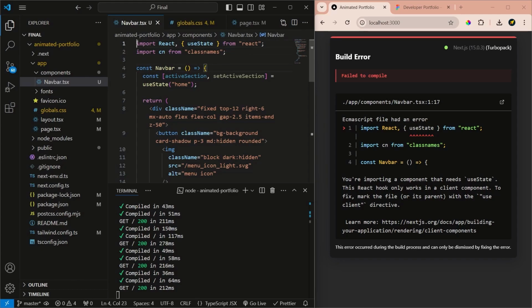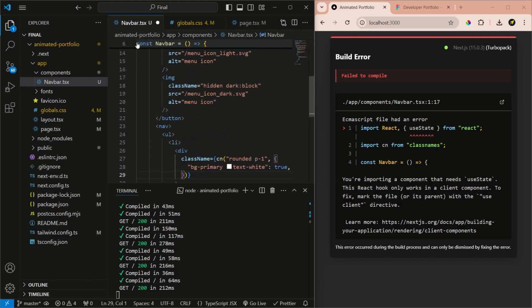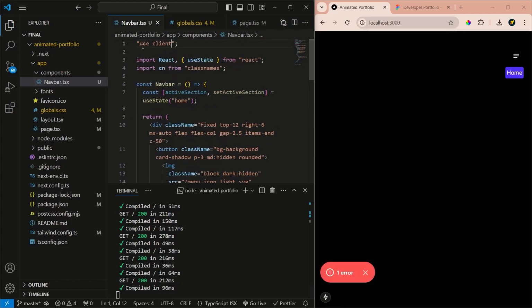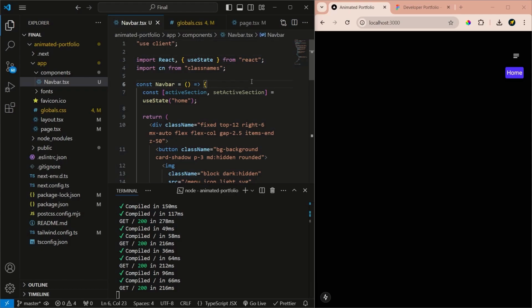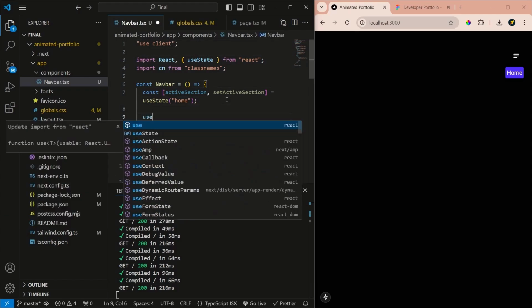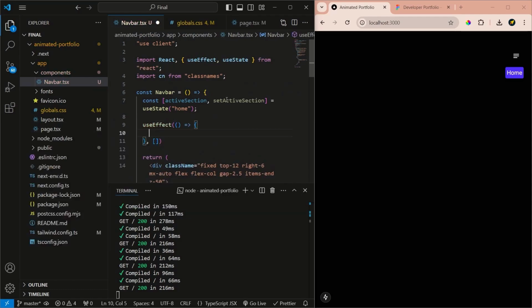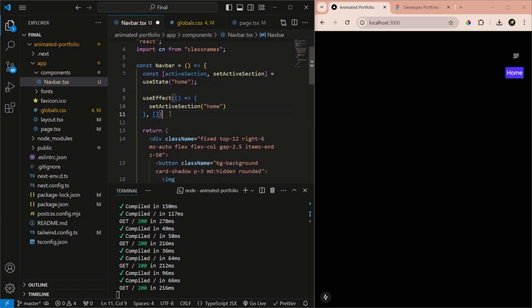So in cases like this, to fix this, all you need to do is go to the top and add the directive "use client", and that tells Next.js that this is a client component, and we know that, and it stops giving the error. So now that we're done with that, we'll say useEffect, and this will happen whenever we load the page. All we want to do is say setActiveSection and set that to home, because when the page loads, we just want to be at the home, at the top.